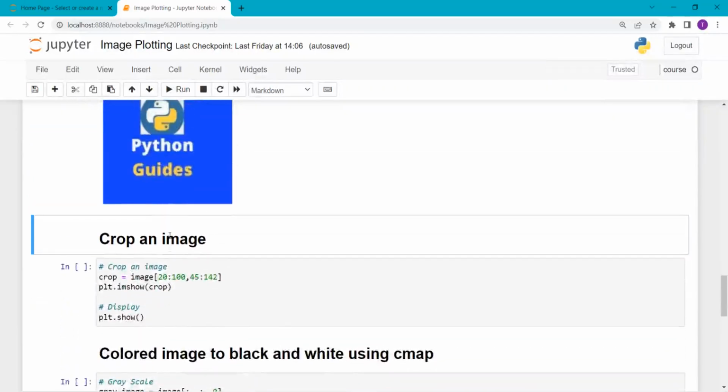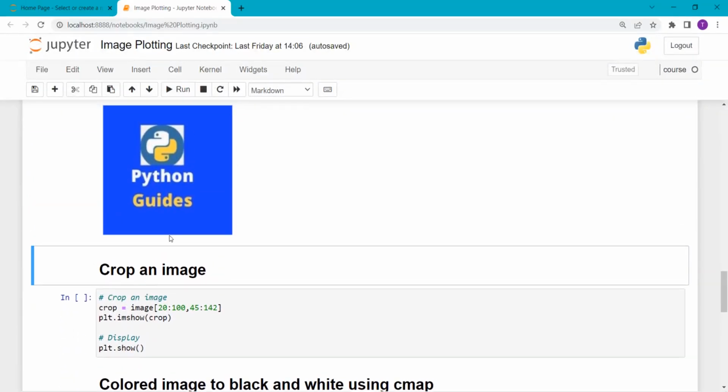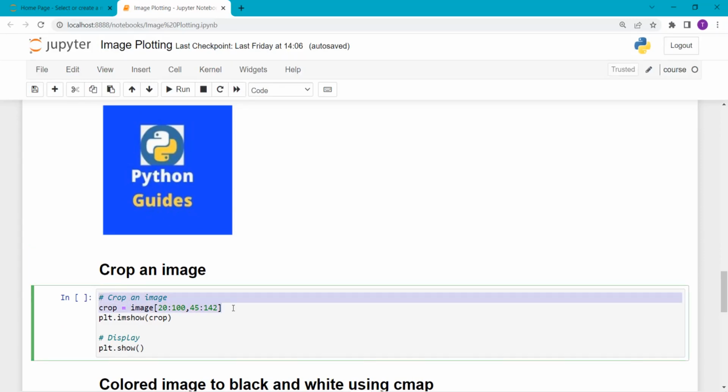So now we will learn to crop an image. Sometimes we don't need the full picture, we want to crop it. For this I call the image and I pass values as slicing.